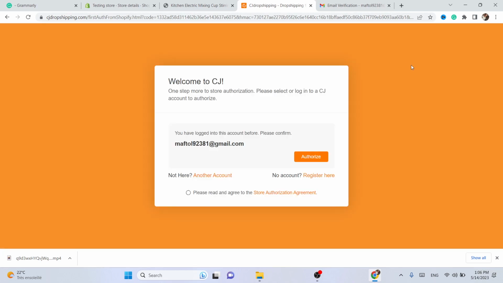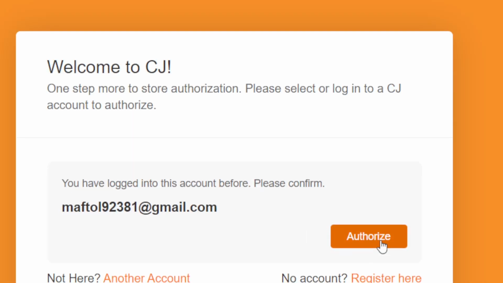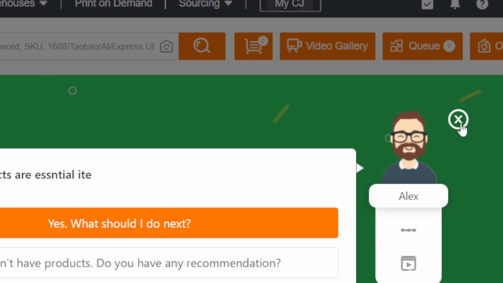You want to install the app on your Shopify. Now after you install the app, by the way, you have to click on install app in the top right. Now after you install it, it will take you to this page. You want to click on authorize, and then you want to click confirm, and you want to click authorize again. And as you can see, we have successfully connected our CJ account to Shopify.